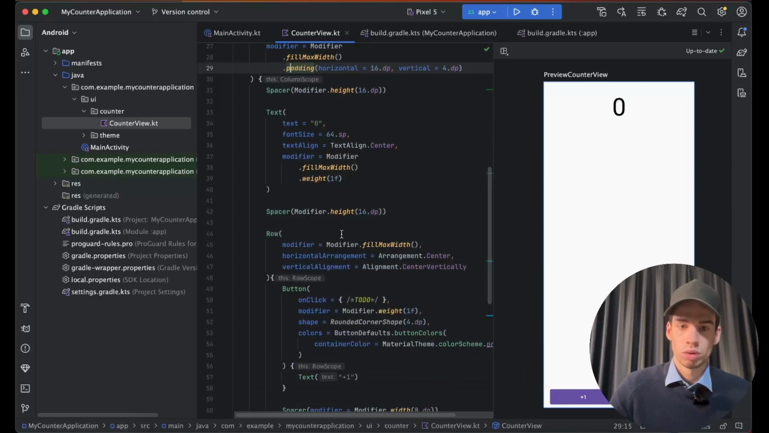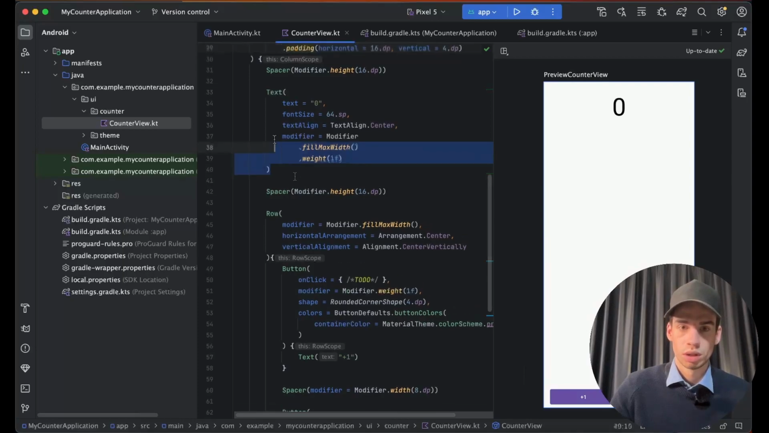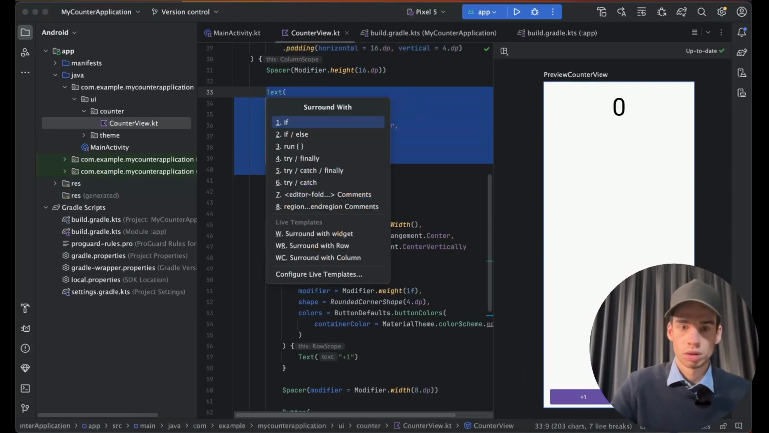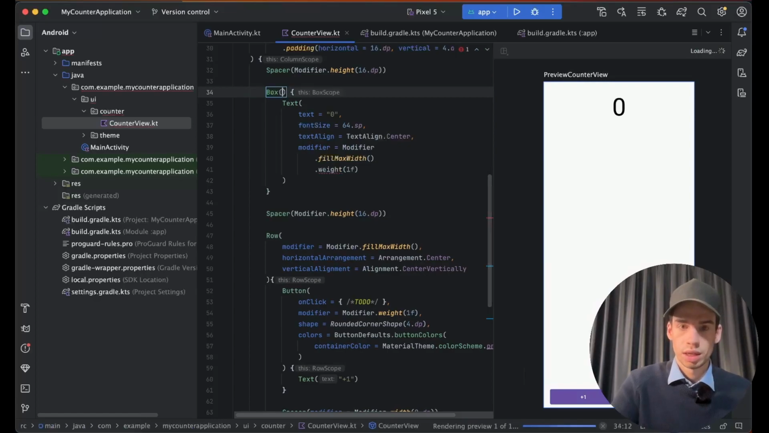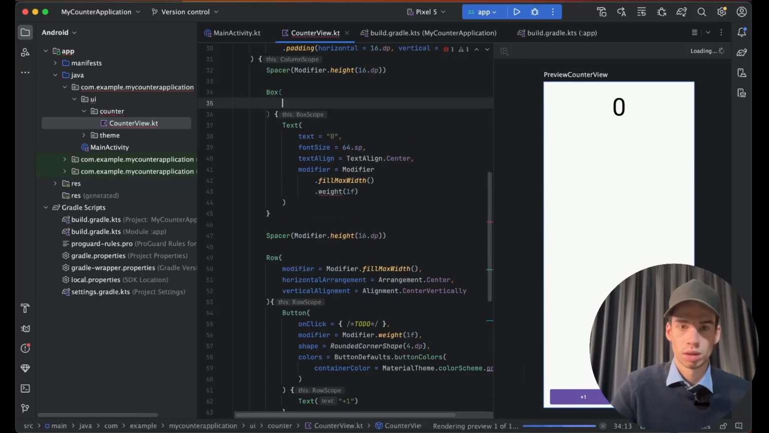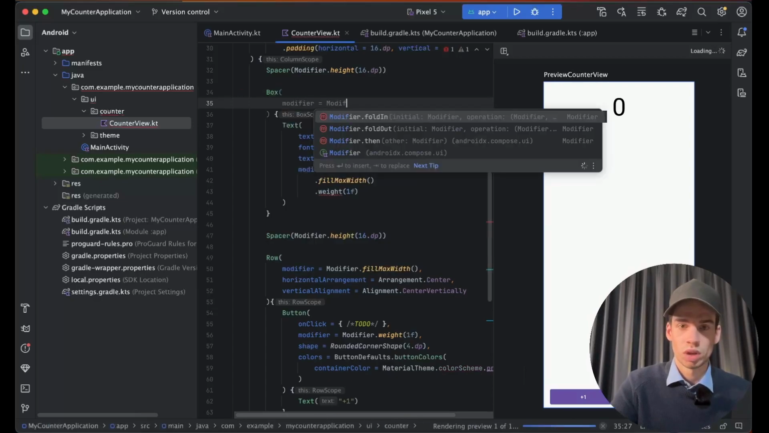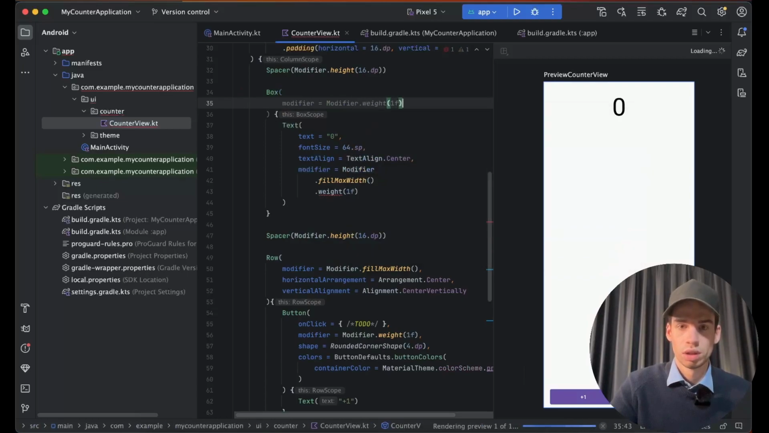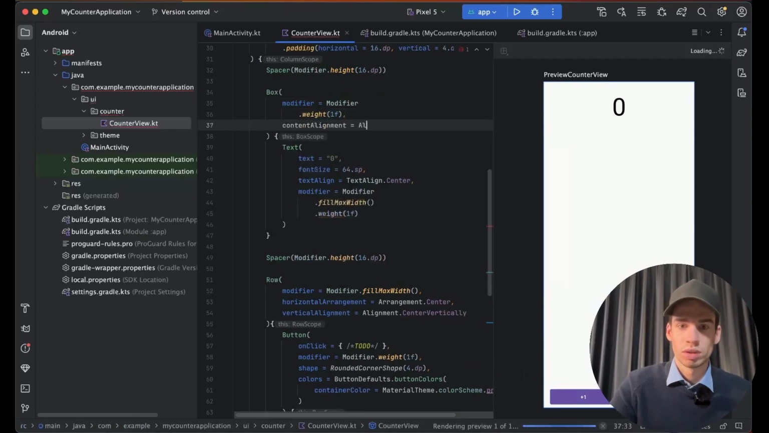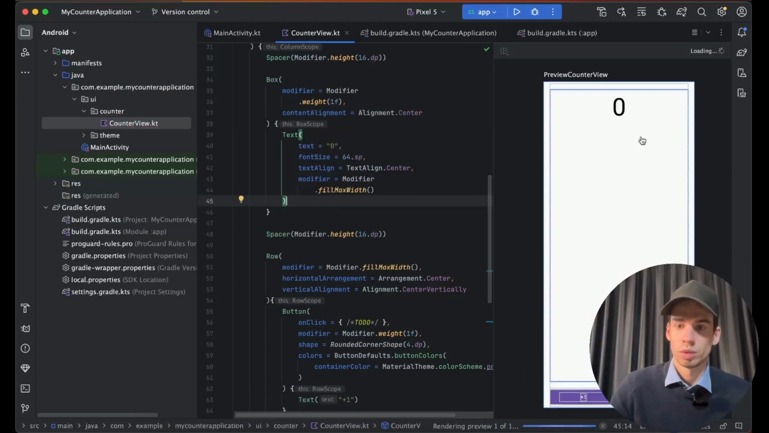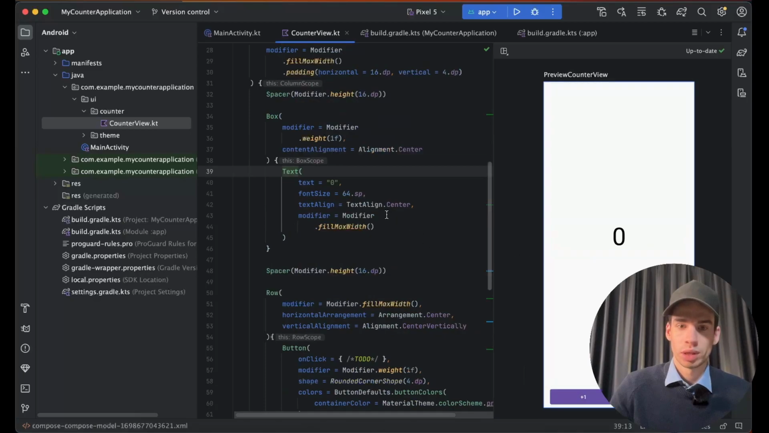So the way we can do this is to put this one inside of a box instead. With Command Option T, or Control Alt T, you can surround it, and you can say surround it with a widget. And then for this box that we surround it with, we can say modifier.weight 1f, so it takes away that weight from the text. And then we can say contentAlignment is Alignment.Center. And then we can take that weight away. And then we see that it starts going to the middle. Now, I also think that we can actually make this bigger. So let's make it 124 sp instead.